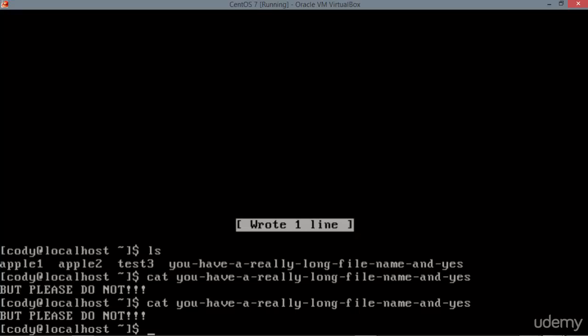Now, some other helpful tips in the shell. You can use 2 ampersands. These are the and symbols, or the and sign.